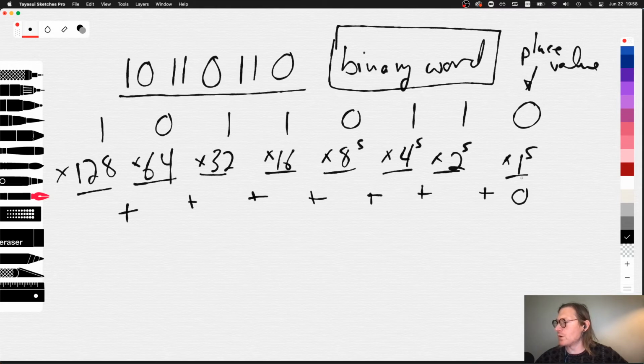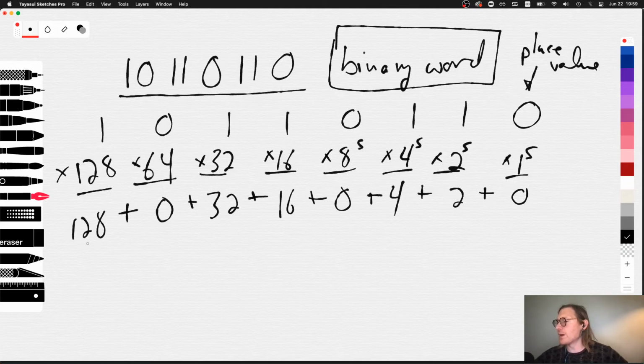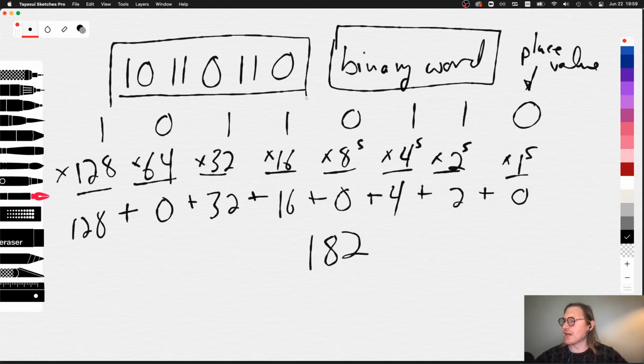So 0 times 1 is 0, 1 times 2 is 2, 1 times 4 is 4, 0 times 8 is 0, 1 times 16 is 16, 1 times 32 is 32, 0 times 64 is 0, 1 times 128 is 128. If we add all these up, that's 160, 176, 182. So this binary word, if we translate it into decimal using this scheme, is the decimal value 182. So that's fairly easy to figure out in that direction.